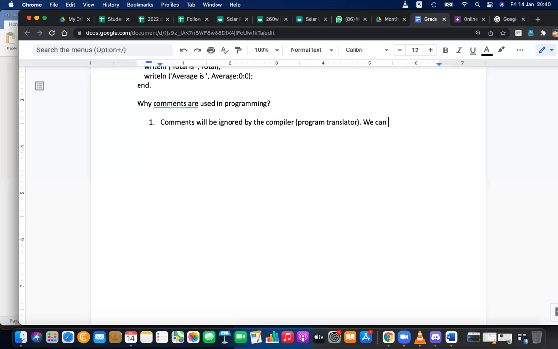We can use comments to explain a code segment or the program. Second thing, it is also used to temporarily disable a code segment.